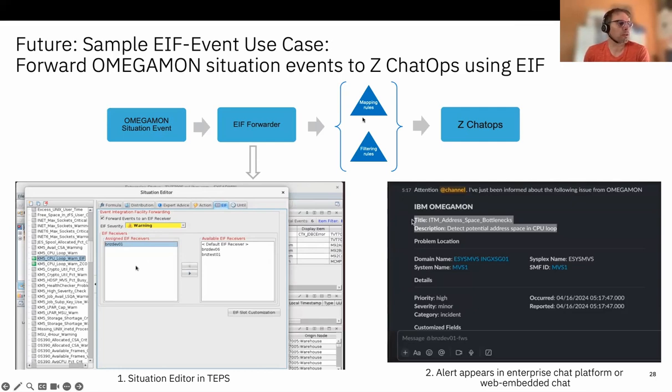You can then also, like with Kafka, define mapping rules and filtering rules for any EIF events that are received by Z ChatOps. But it's a very simple integration in this example from Omegamon. In the same way, you can define EIF targets in System Automation or in a similar way. And that will, in the end, result in, for example, the Omegamon situation event showing up in the chat channel through Z ChatOps.